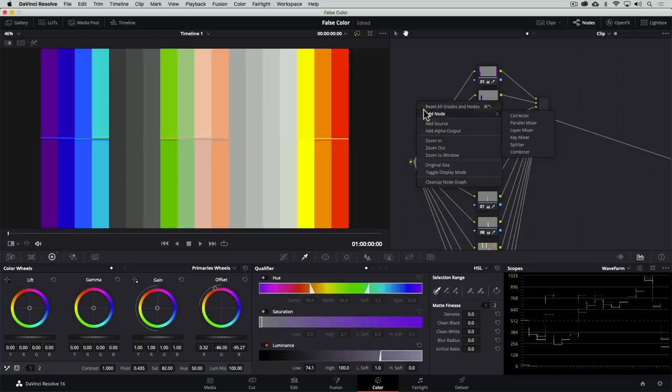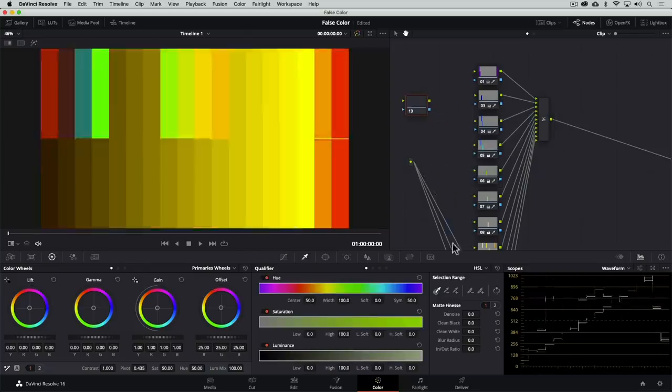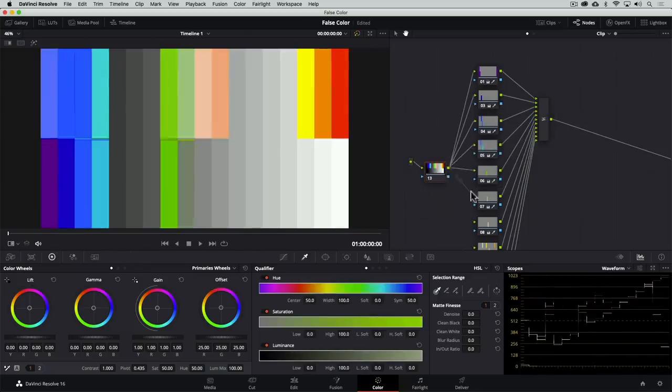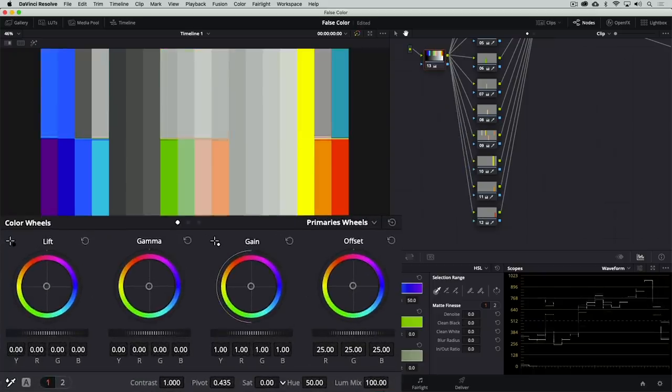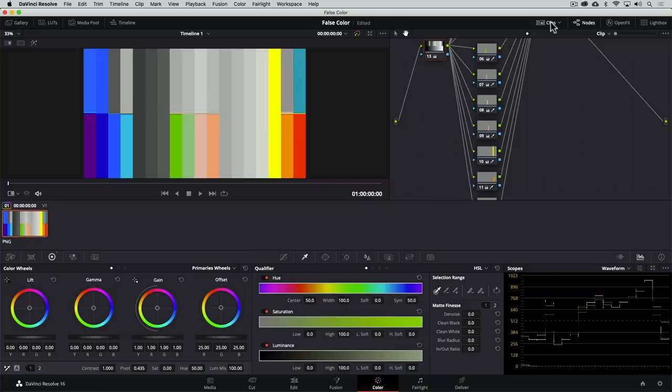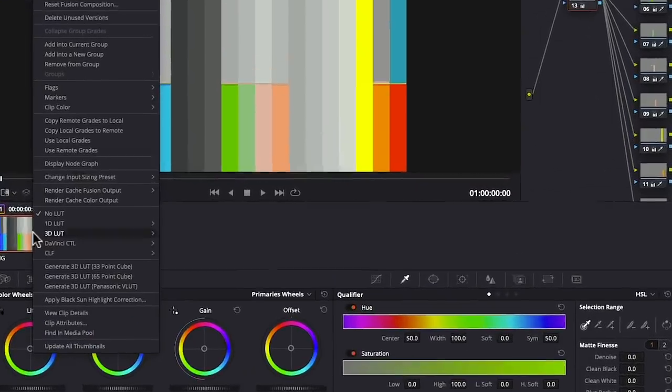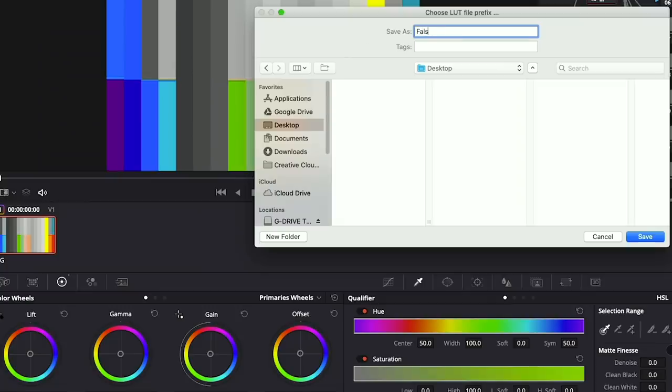For that, I'll create a corrector node that sits between the original image and the layer mixer nodes and bring the saturation down to zero. Then I'll right-click over the clip in the timeline and choose Generate 3D LUT. And bon appétit, enjoy your LUT.